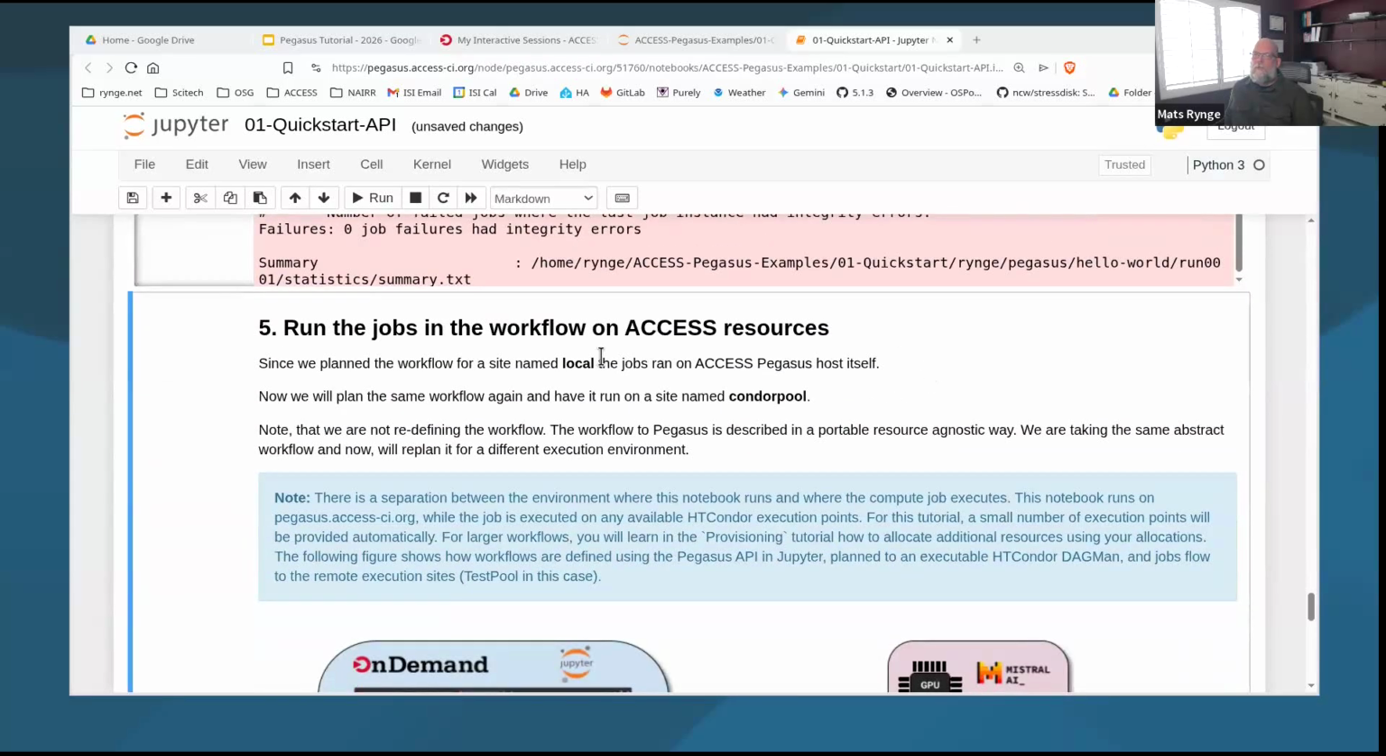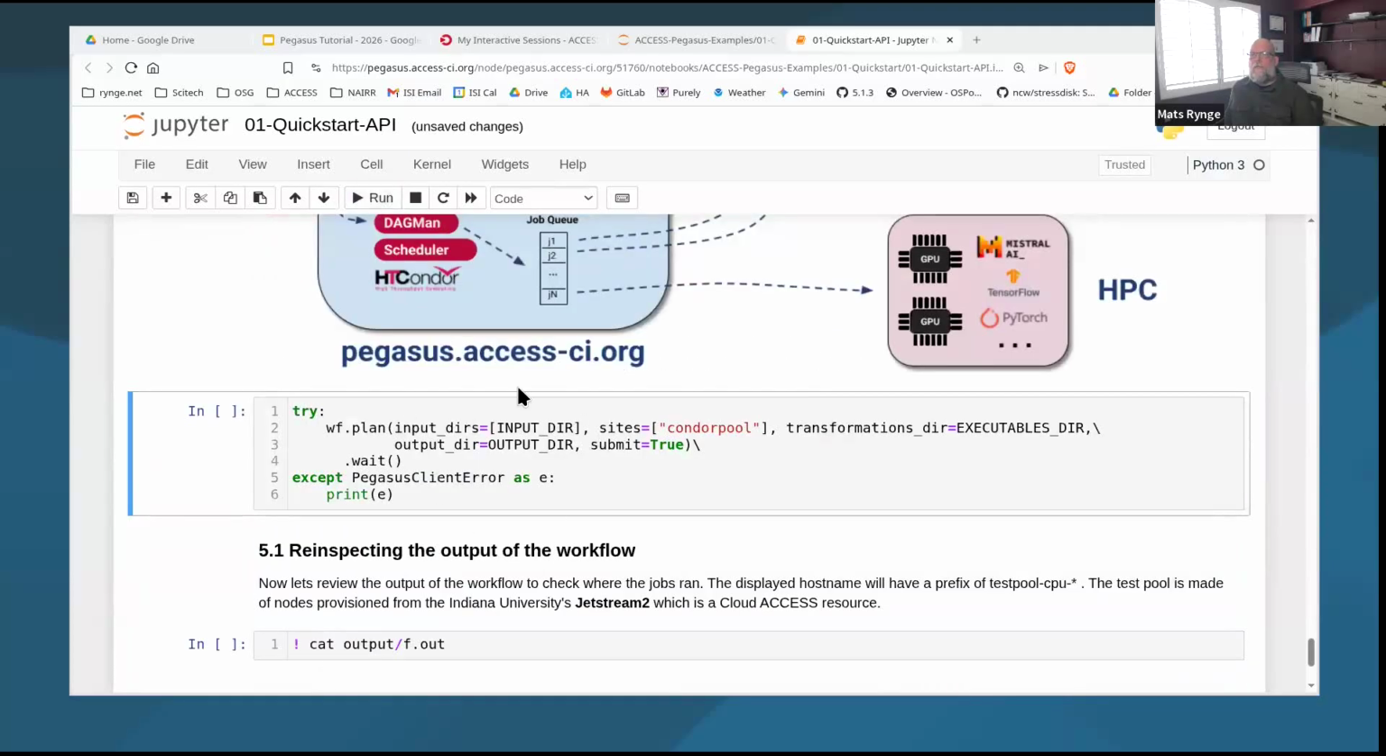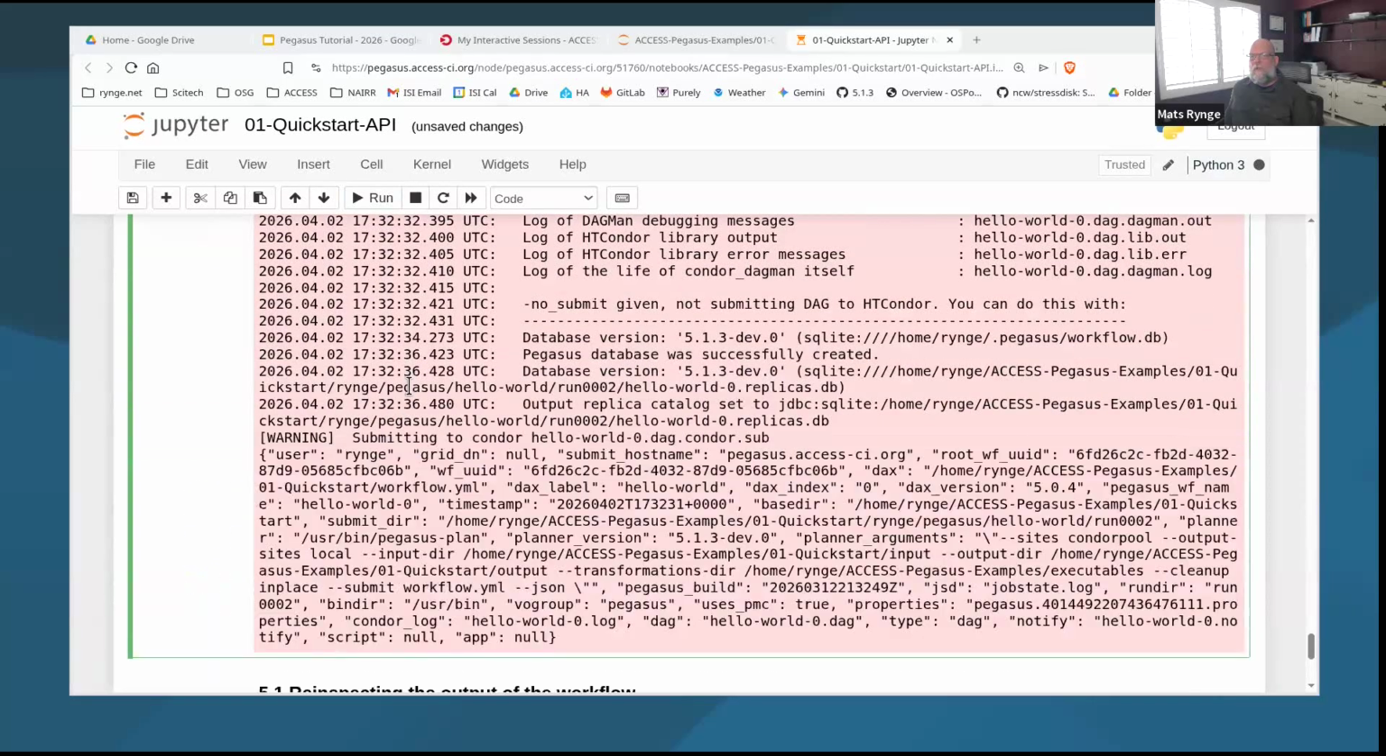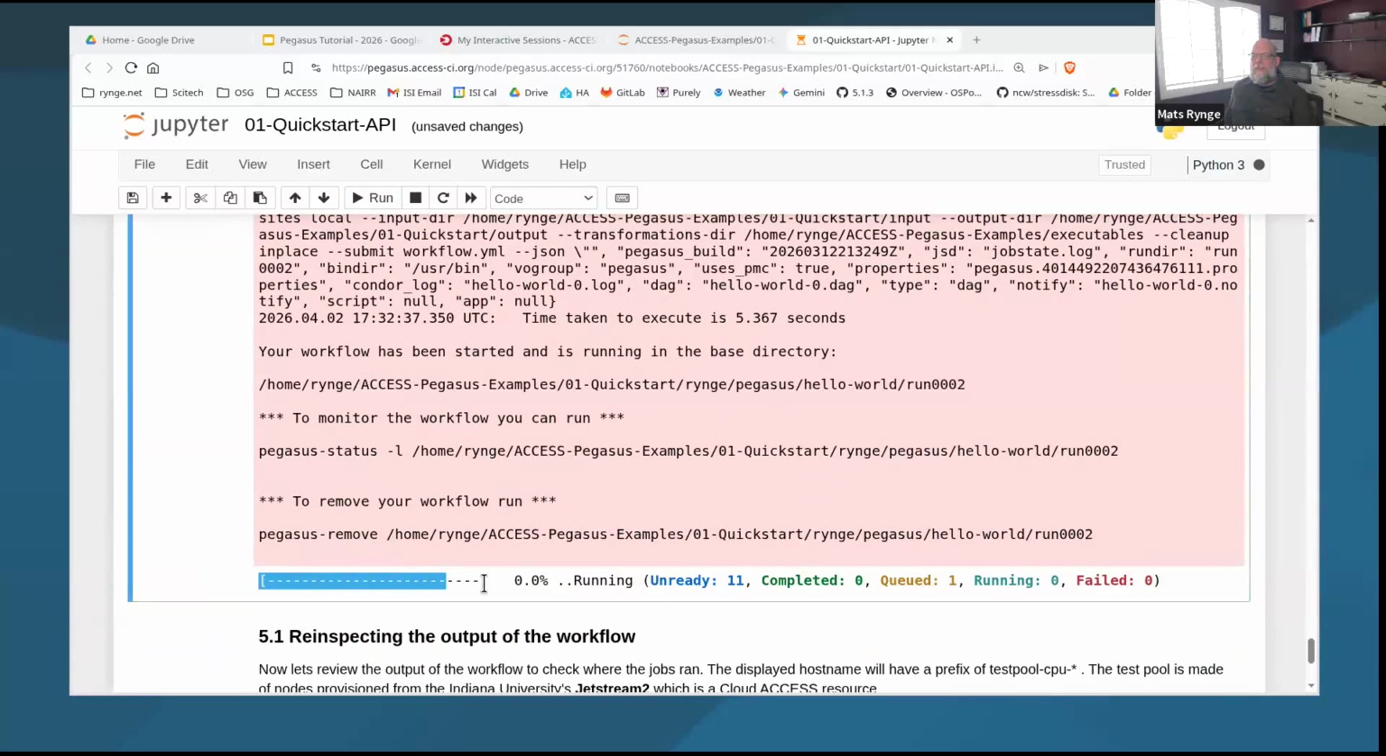So let's now keep going. So let's step through 5. And what we're going to do here is we're planning the same workflow again. And note that we did not redefine it, right? It's the same abstract workflow. So this is an example of how we can use the abstract workflow over and over again. And all I'm going to do is, instead of running this on the local machine, I'm going to run it in the Condor pool, which means that this will run on an access site somewhere. So start this, and you will see this one actually has the wait in it, so it will give us the little progress bar. And this will take a few minutes.